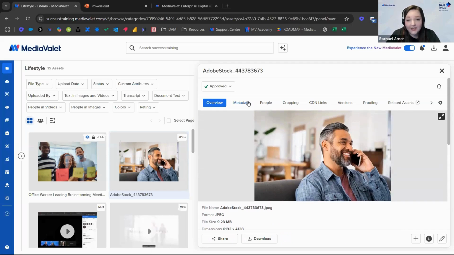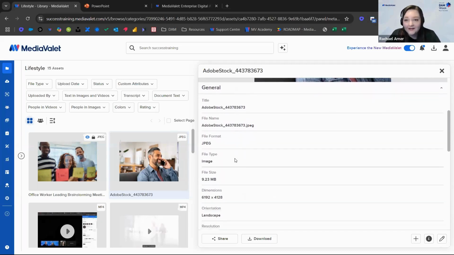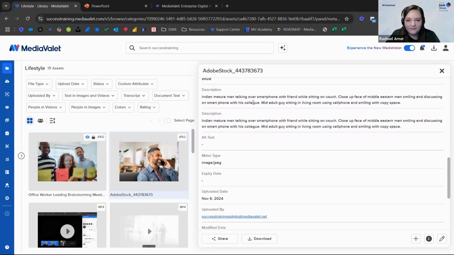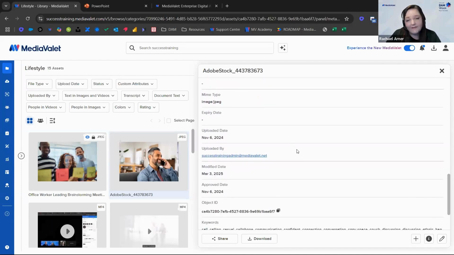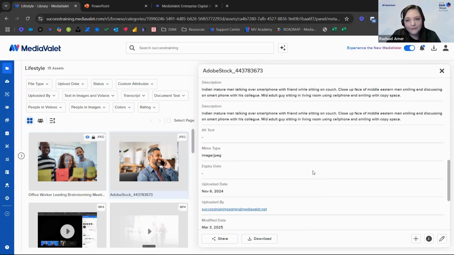Jumping over to the metadata section. Here's where all of your rich metadata is going to live. So within your DAM, you may have custom attributes. You may have lots of keywords. You'll have some general information, things like file type, file size, still important information, but less descriptive than something like a keyword or a custom attribute. As we scroll down, you'll see any information that I have about this particular asset will show here. I have all of my beautiful keywords, and if there's any custom attributes associated with this asset.